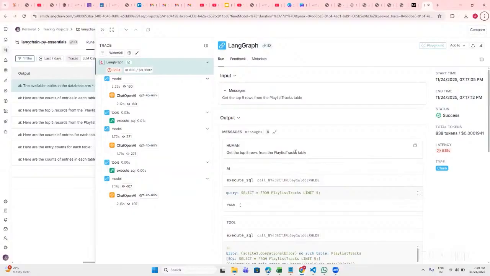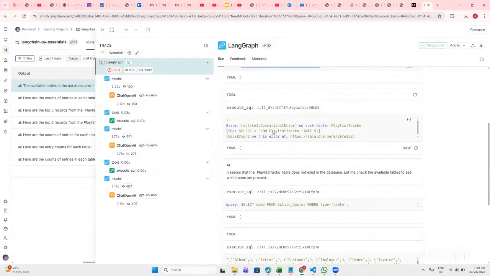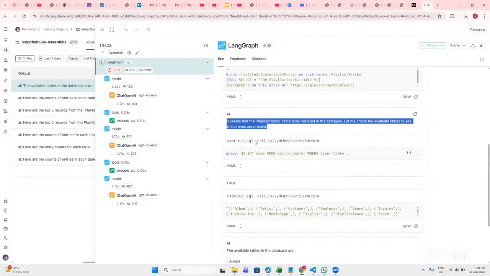The human question I asked is get the top 5 rows from the playlist tracks table. It executed it and shows the exact query. Can you see this? Select star from playlist tracks, limit 5. It shows exactly what's happening under the hood. If I'm having a tool, what request am I getting? This is the exact query which came. It got an error: it seems the playlist track does not exist in the database. Let me check the available tables to see which ones are present. So the AI is telling us this.